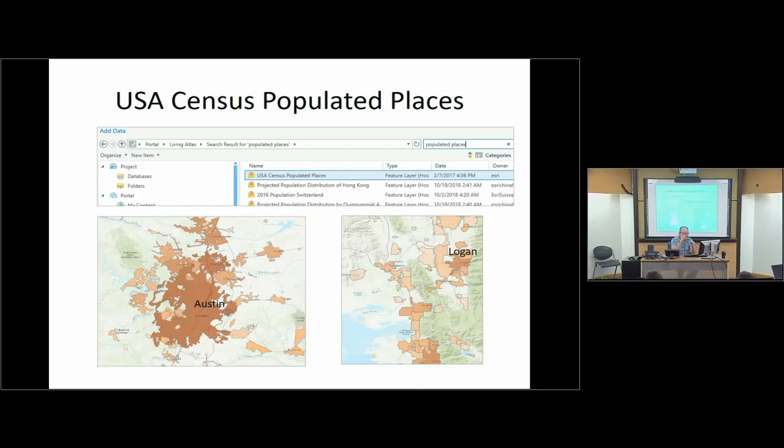This is a census function that's different from the American Community Survey and the Census Bureau. They basically go around and compile the constituency boundaries of the populated places in the country. So I put one there for Logan, which goes down as far as Ogden, I guess, and the one here for Austin and its surrounding areas.